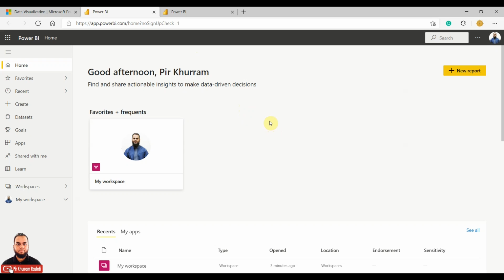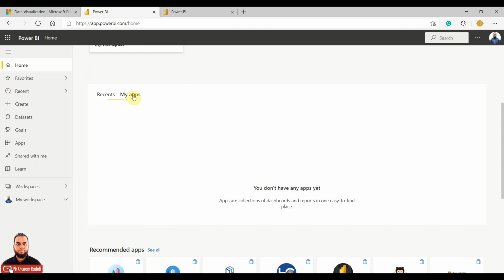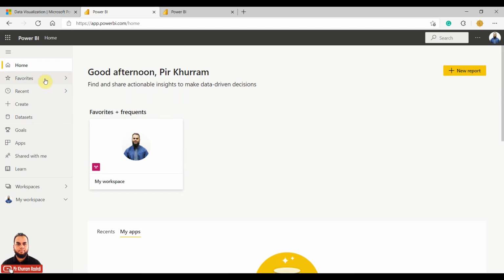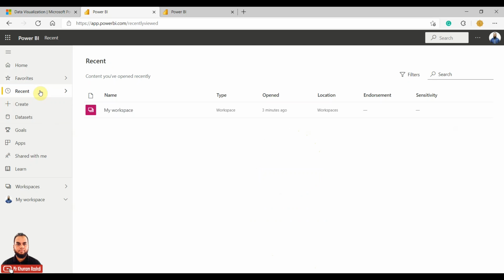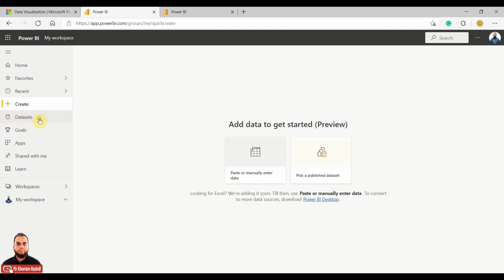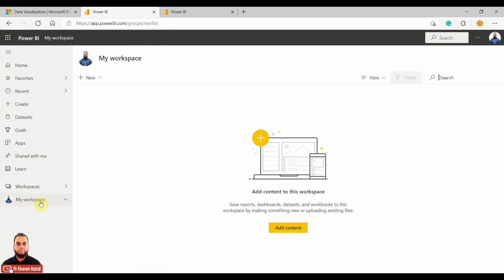So here you can see and explore various options. This is the home, where all frequently used options are available, like My Workspace and multiple workspaces or recent workspaces, and even Power Apps will be available. And of course there is a favorites option on the left hand side, if you have marked certain objects or reports as favorite, and then there is a recent section on the left hand side pane, and then the create option and datasets are available. At the bottom you can see there is a workspace option. So in this way you can have an overview of Power BI service.